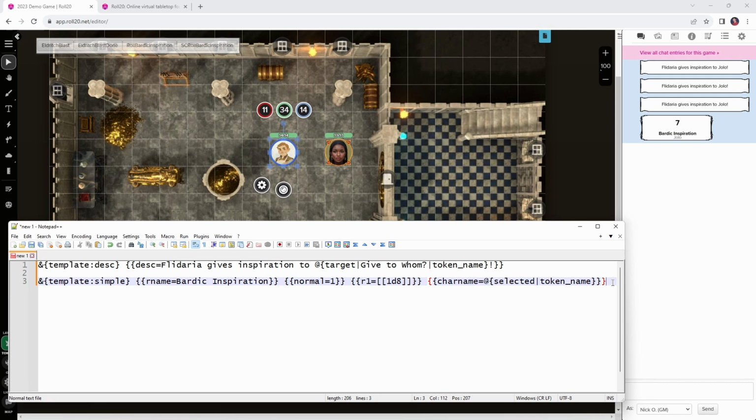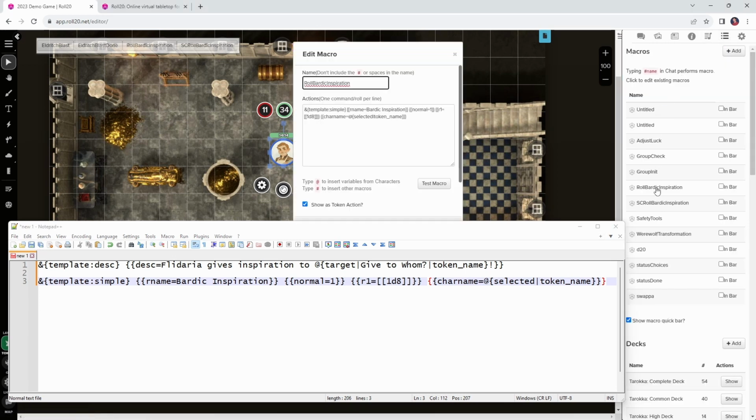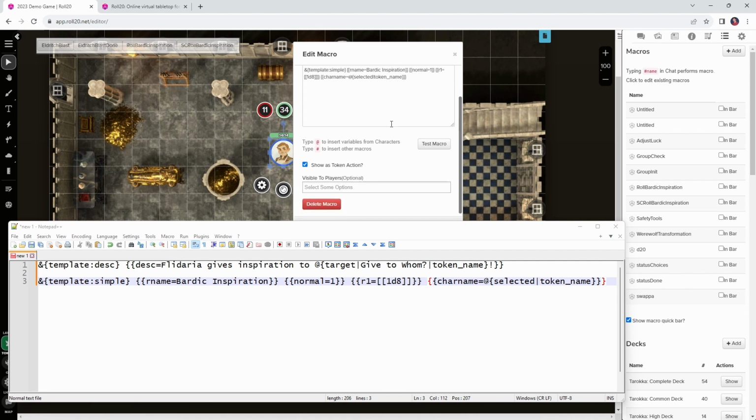Okay, so we've got this now. What we can do is just copy this whole line, and we can make this into a macro called Roll Bardic Inspiration. And what we want to do is make sure that this macro is visible to all players, and we want to show it as a token action.